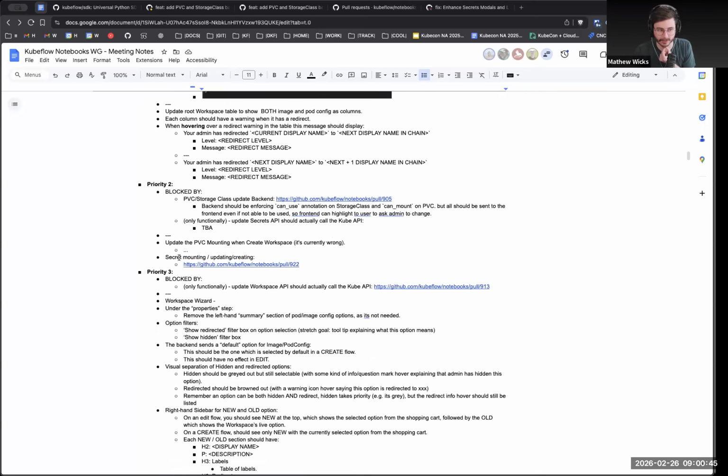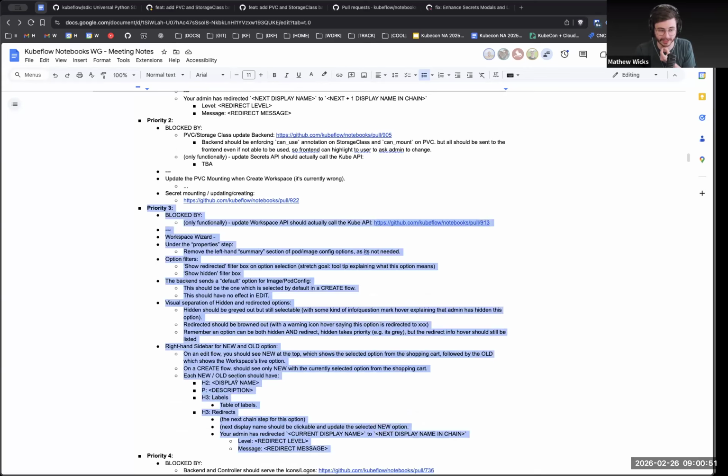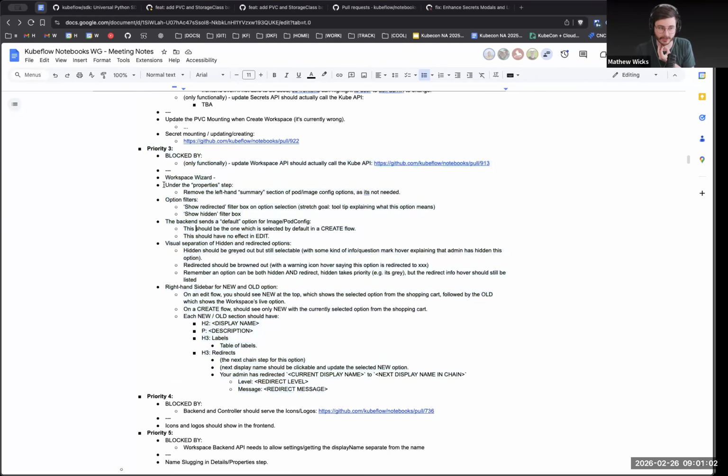Okay, so we're done on this section. We're going to go another 15 minutes for people able to stay. Then there's only one last part about the front end that we really want to get in before 2603, which is some of these changes that are actually quite simple from a UI perspective. I think, Paulo, you were working on this. Effectively, we're just removing the left-hand side summary of the properties step, which is kind of weird, and having the option filters in the pod config and image config selection, like a shopping cart view, like Amazon view.